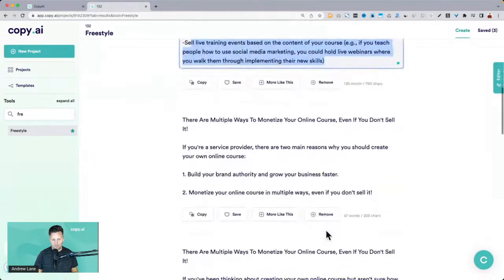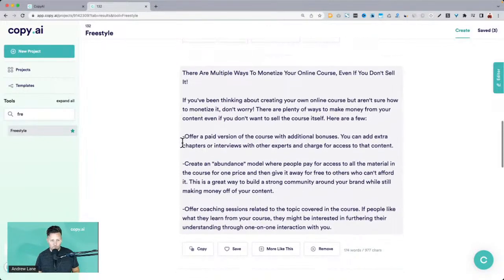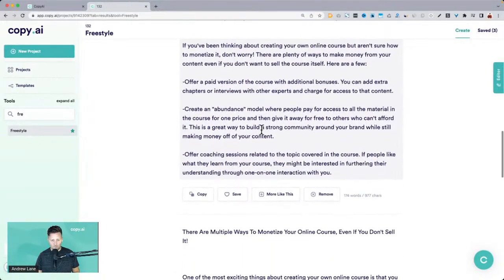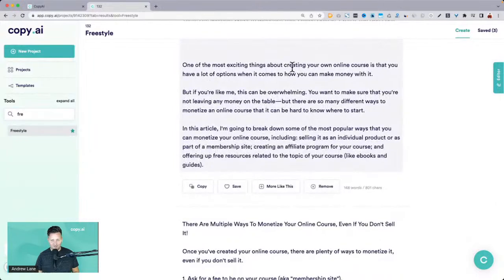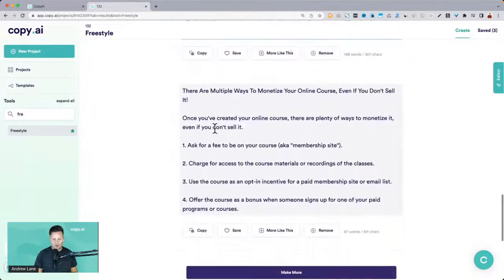All right, some good ideas. Let's keep browsing. Interesting angles. I like this. See, this line right here is a great point. That's something I would pull out and highlight. That really grabbed my attention. One of the most exciting things about creating your online course is that you have a lot of options when it comes to how you can make money with it. But if you're like me, this can be overwhelming. You want to, okay, interesting, this article. So it's doing a little bit of an intro there.